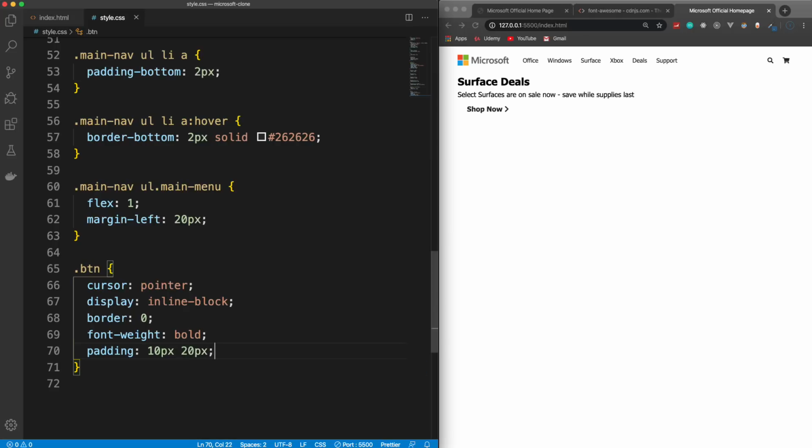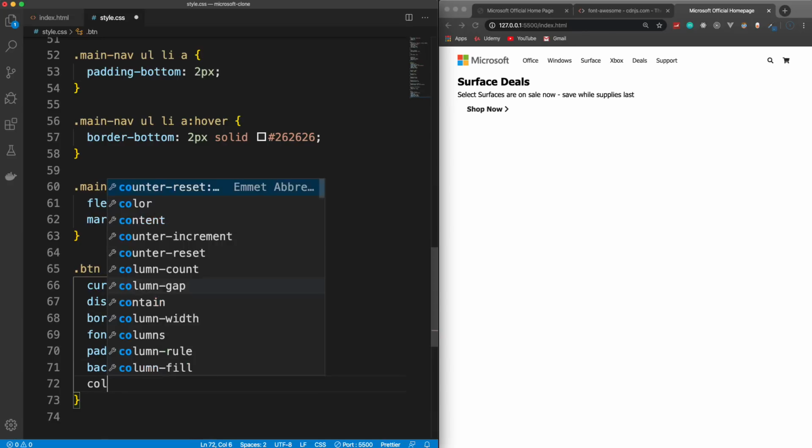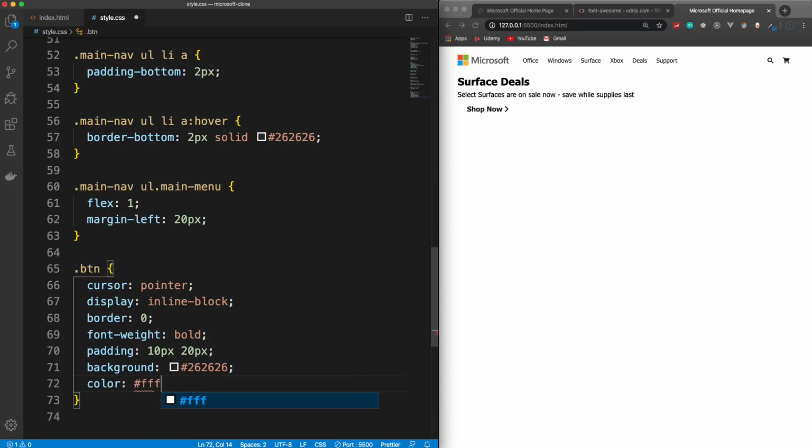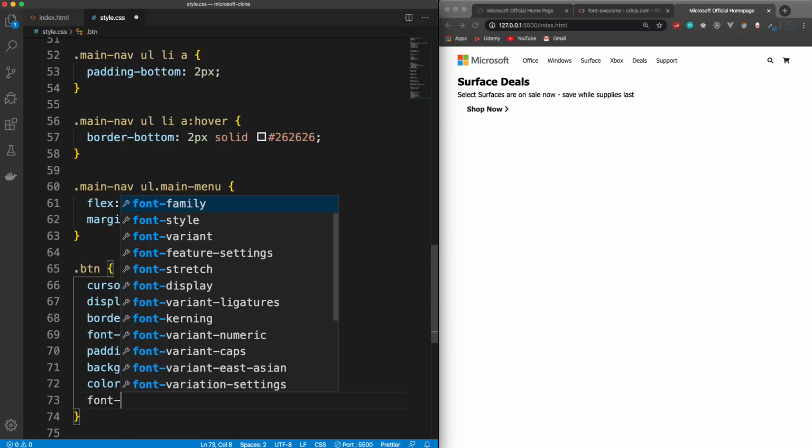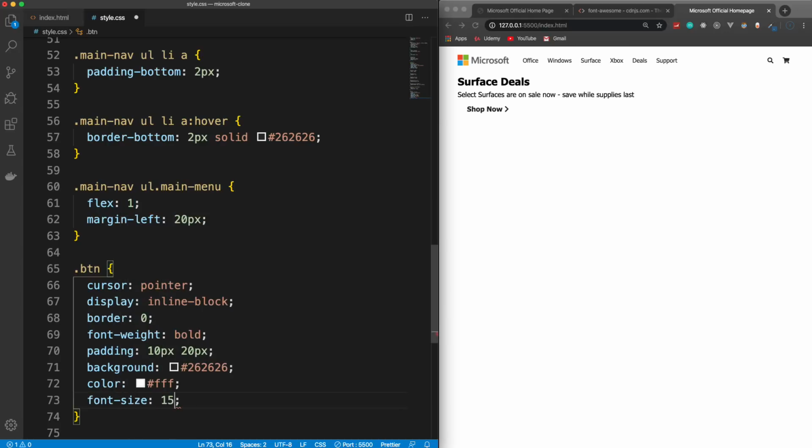We can see what that looks like so far. We want to add a dark background. So for the background, we're going to use 2.6 3 times, and then make the color of the text white. And let's set the font size to 15 pixels. Okay, so there's our button style.